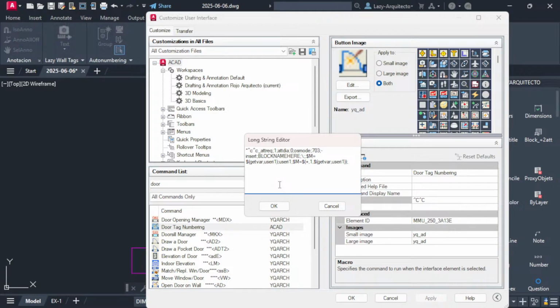Okay, now we need to do a couple of things here. First, we need to change our block name, which is right here. Now I know the name of my block is called door tag, so I'm gonna change that.